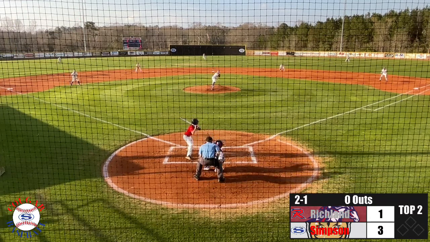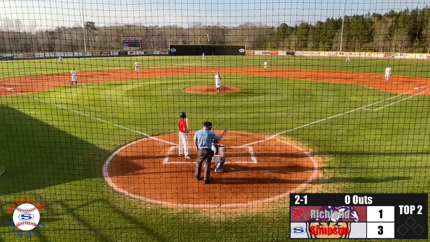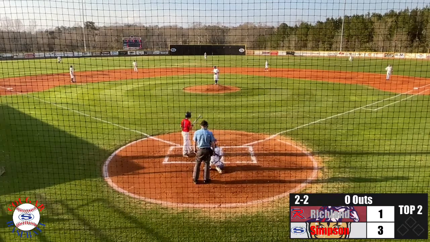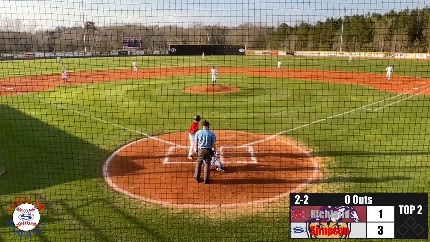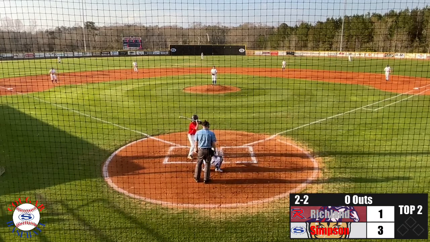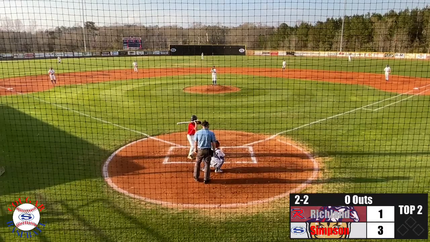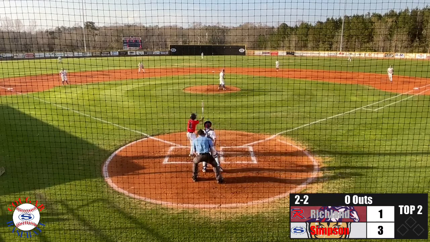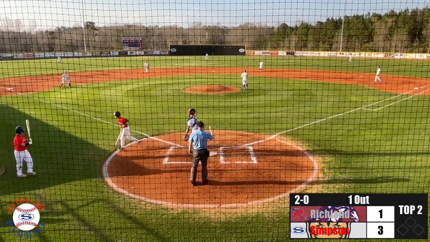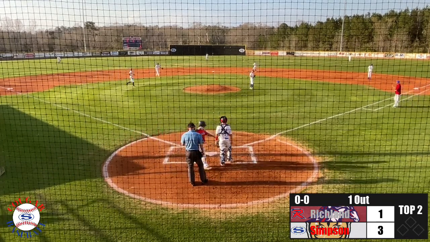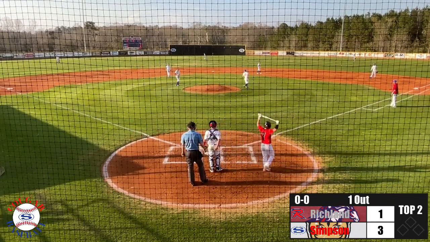Here's the pitch. That one's in there for strike 2. Makes the count 2-2. Hopefully you can strike him out right here. Here's the pitch. And he strikes him out on a fastball up in the zone. 1 out for the Cougars.